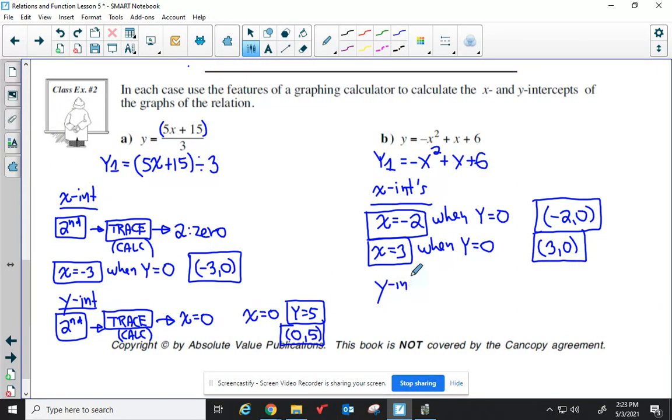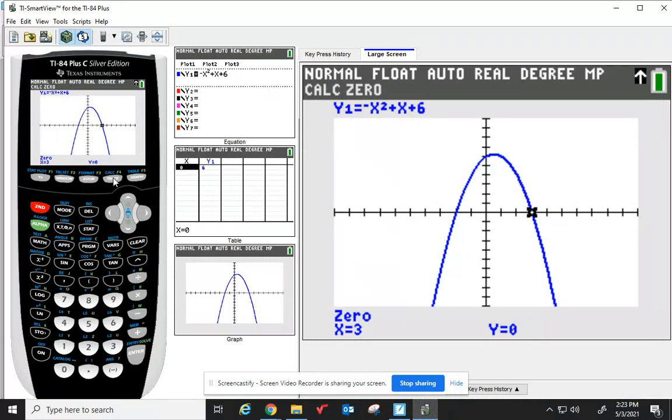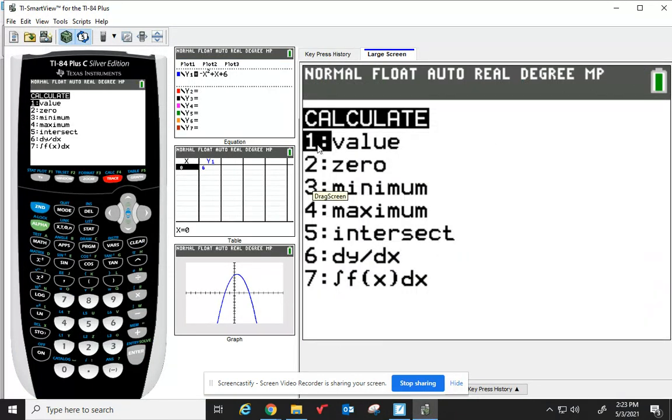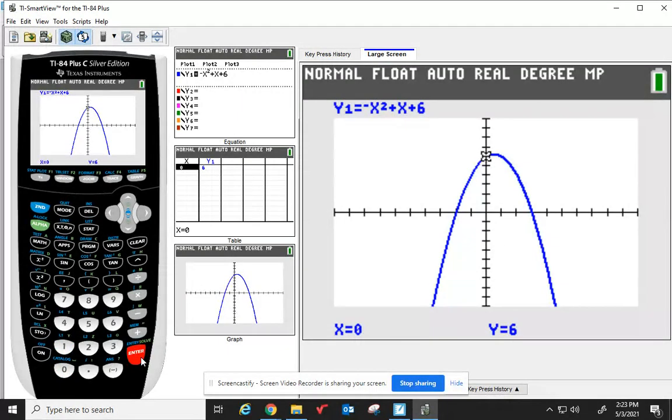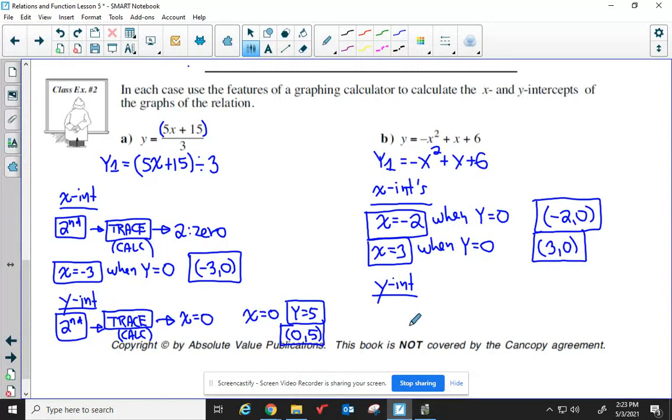As for the y-intercept, this is a bit quicker to determine. So I can go back to my calculator, hit second, and then the trace button to pull up the calculate menu, hit 1 for value, and then identify the input value of x. So the y-intercept is when x is equal to 0. So enter in 0, hit enter, and then y is equal to 6. So if I go back here, when x is equal to 0, y is equal to 6. Or if you want to write it down as an ordered pair, you could write down 0, comma 6. And make sure those ordered pairs are in brackets.